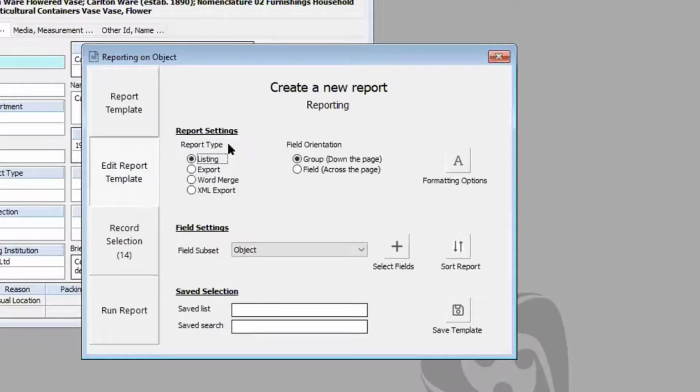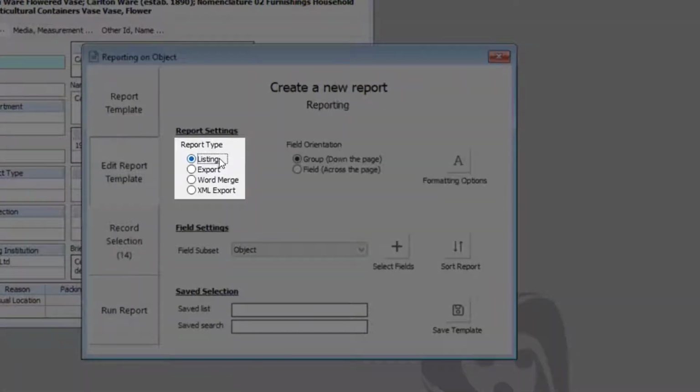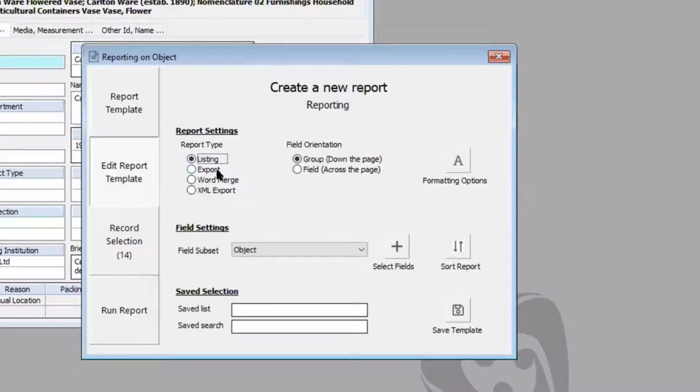In the list of the report types, listing report will create PDFs. Export will create Excel or CSV files for you. Word merge will take that data, it'll do a mail merge and output it into Word. And then you can use your Word skills to format that in there. And Paul's going to talk about this soon. And there's XML import, which is essentially being able to share your data with other applications. So I'm going to do another listing report.